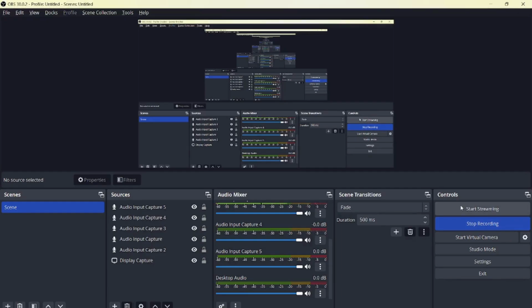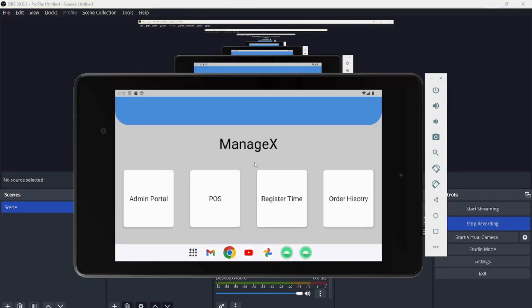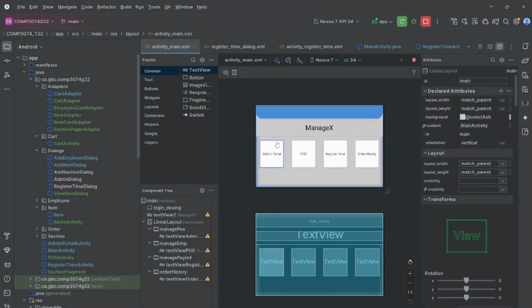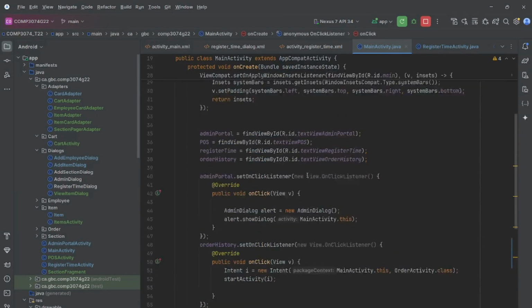Hey there, I'm Ashwini Kumar Tamakwal, and my student ID is 101413662. Over here, this is the main portal for ManageX. We have 4 different cards: admin portal, POS, register time, and the order history. As you can see, this is the main activity XML diagram over here. This is the Java code for the main activity.